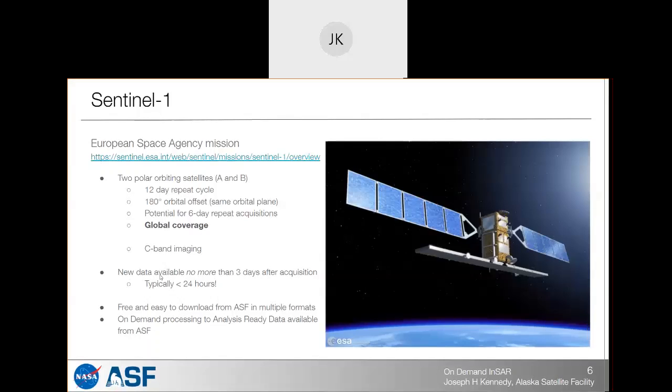So when new data is acquired, there's a guarantee that no more than 3 days after acquisition, it'll be available. ESA publishes it in less than 3 days. Typically, they're really good and get it out in less than 24 hours. And then once they get it out, we ingest and archive it, and it's available from us. It's free and easy to download from ASF in multiple formats. I'll talk about those in a second. And you can then process the data to analysis-ready data.